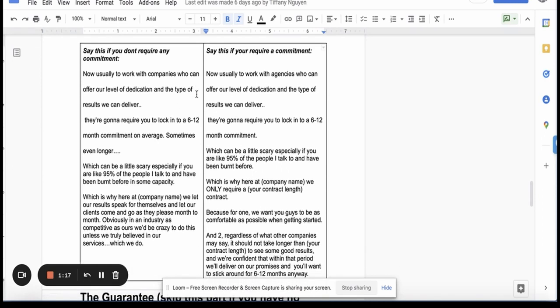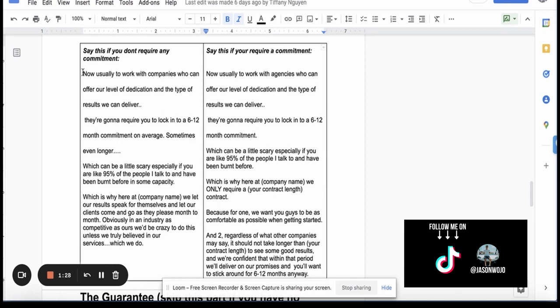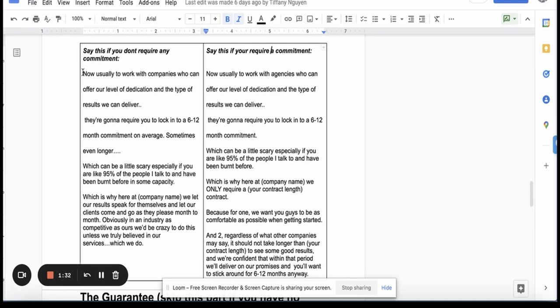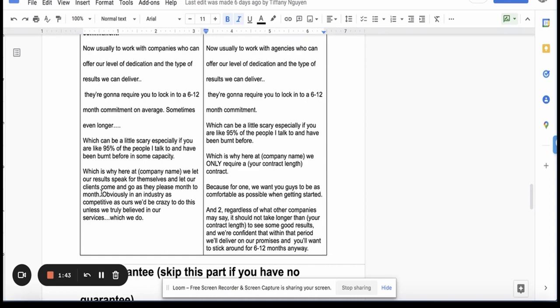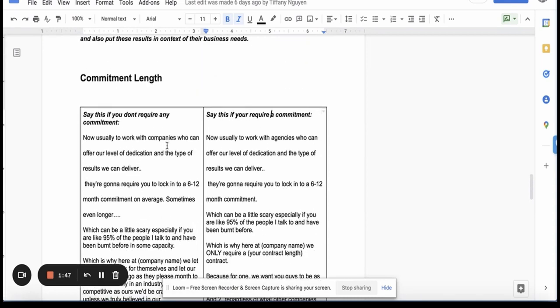So if they don't require any commitment, now usually companies who can offer our level of dedication and the type of results we can deliver are going to require you to lock in to 6 to 12 months on average, sometimes even longer, which can be a little scary, especially if you are like 95% of people I talk to and have been burnt before in some capacity, which is why we are here at Wojo Media. We let our results speak for themselves and let our clients come and go as they please month to month. Obviously, in an industry as competitive as ours, we'd be crazy to do this unless we truly believe in our service, which we do. Okay, that's if we don't require any commitment.